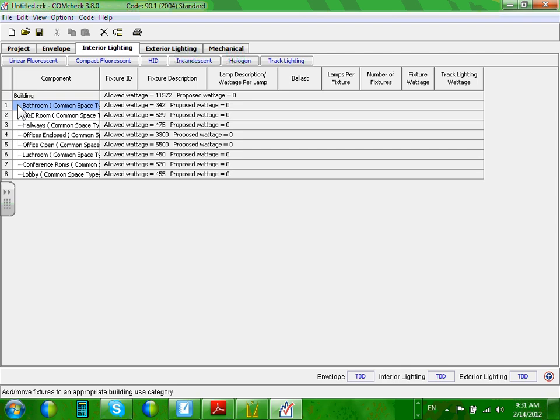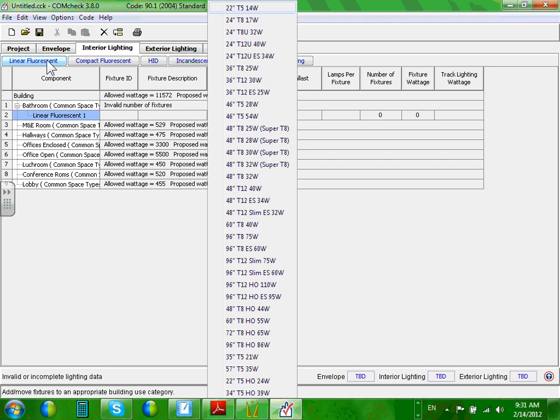Fixture B, all the way to the bottom. It says fixture B, 2PM3N. It's a fluorescent fixture, a troffer. So it's a fluorescent. What you need to do is go to fluorescent linear. Click on linear fluorescent, because we know it's linear. I clicked on linear fluorescent.